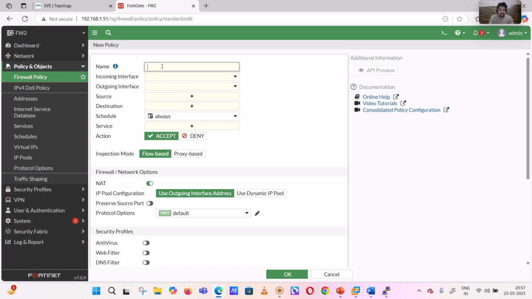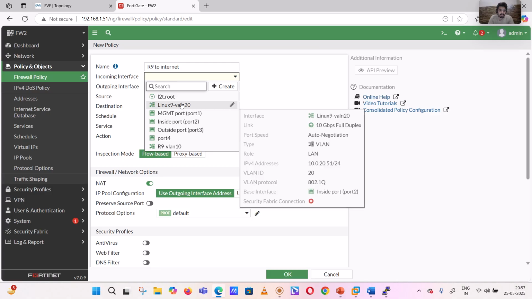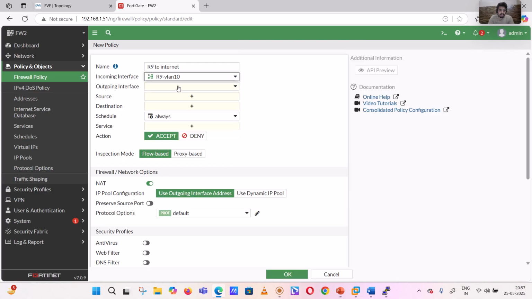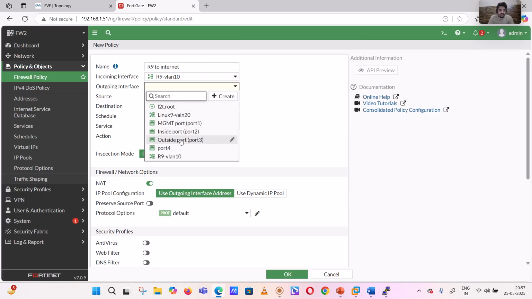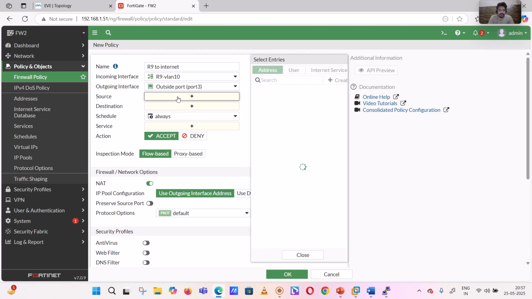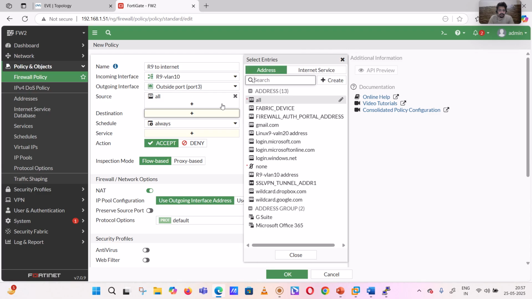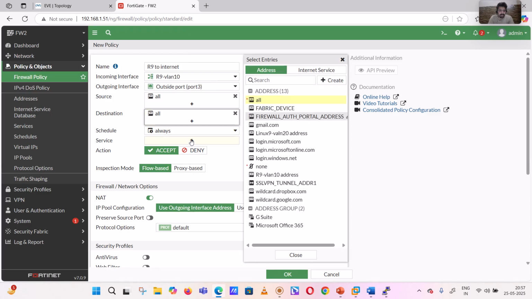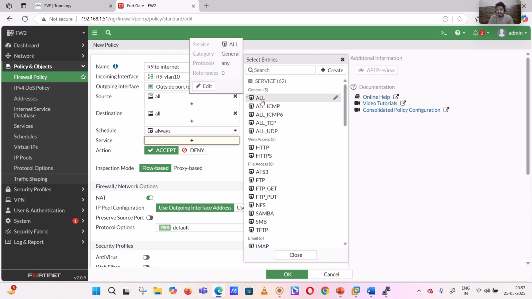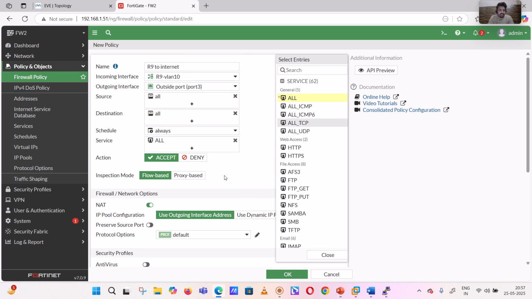Let's create R9 to internet. That's the policy name. The incoming should be R9. Outgoing should be outside port. Source can be anything. Destination can be anything. And all services will be allowed. We are just keeping it as a general one, okay?